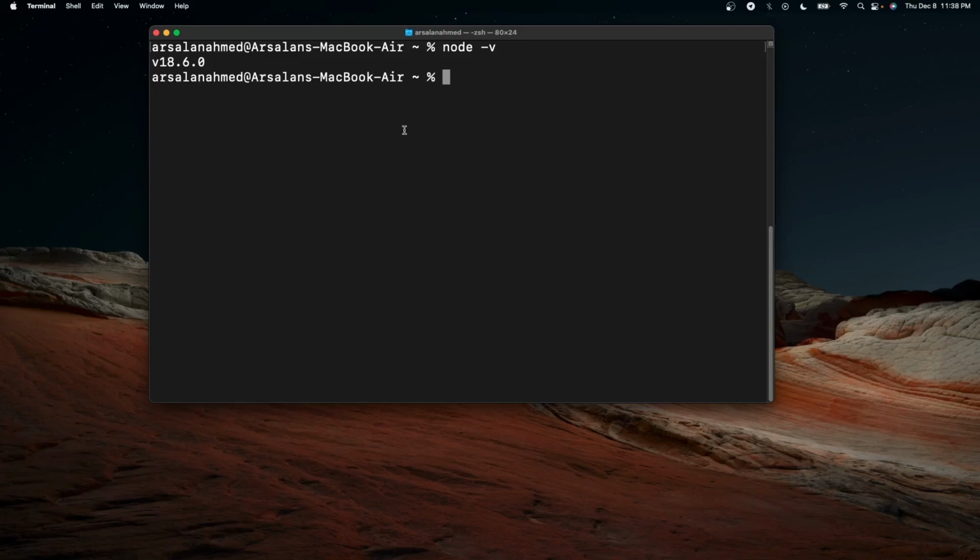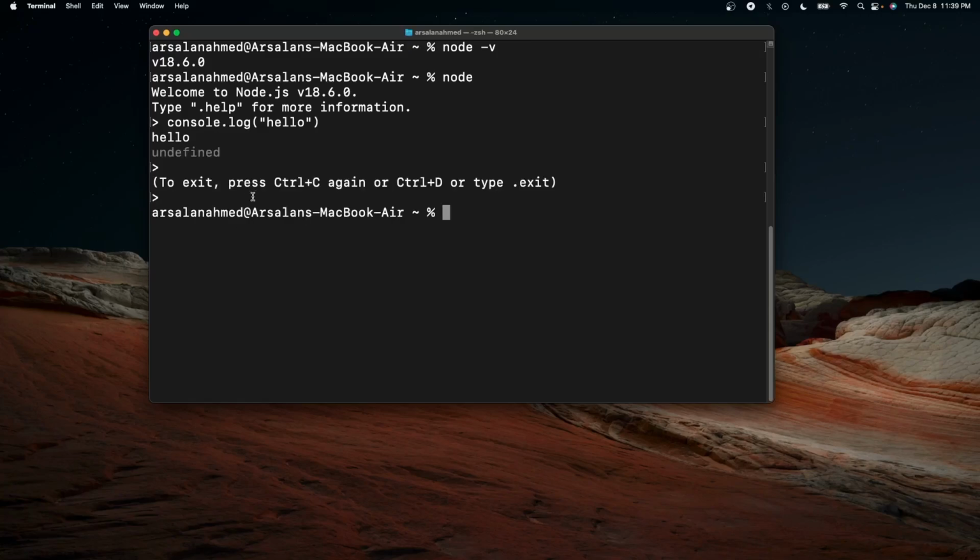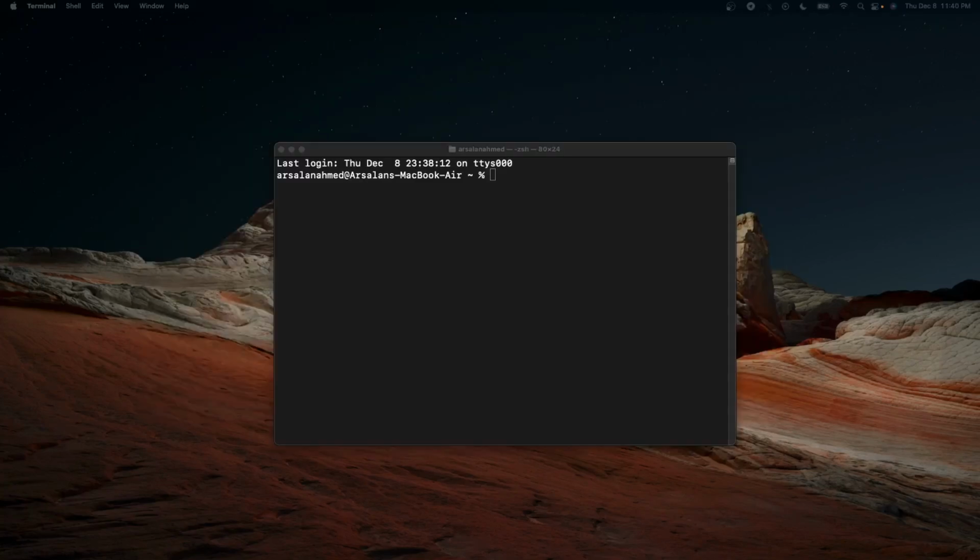If it's not there, then go ahead and rerun the installer package that you downloaded. And to double check, you can type node, and it'll open up this little prompt that says welcome to Node version 18.6.1. In your case, it should be 18.12.1 at the time of this recording, which is December 8th, 2022. Then you can type in here, let's say, console.log hello, and it'll print out hello, and that's it. To exit, you can either do Control-C or just type .exit.